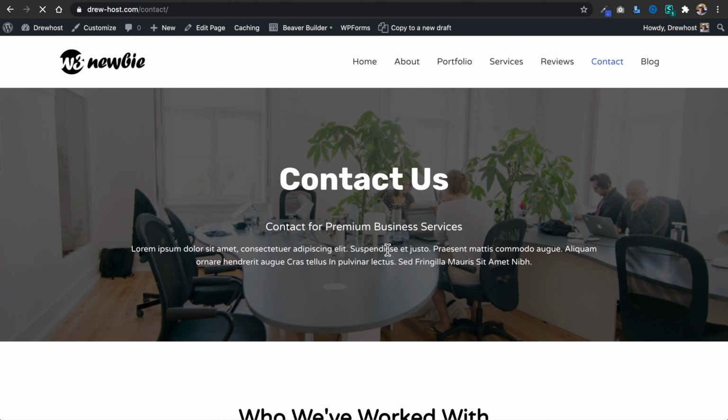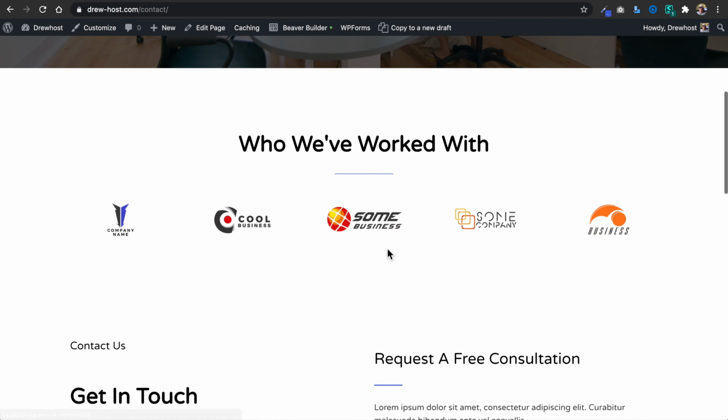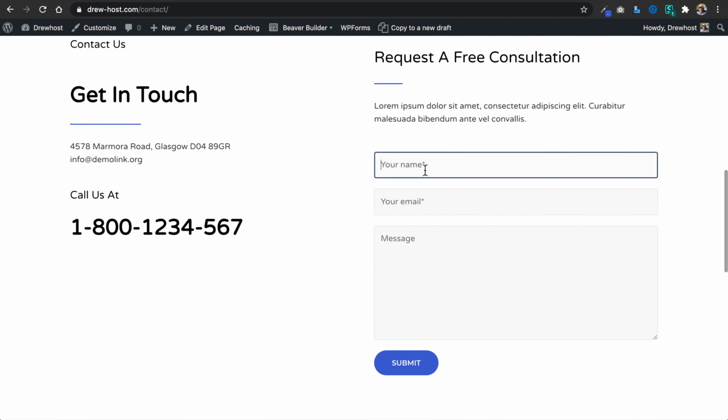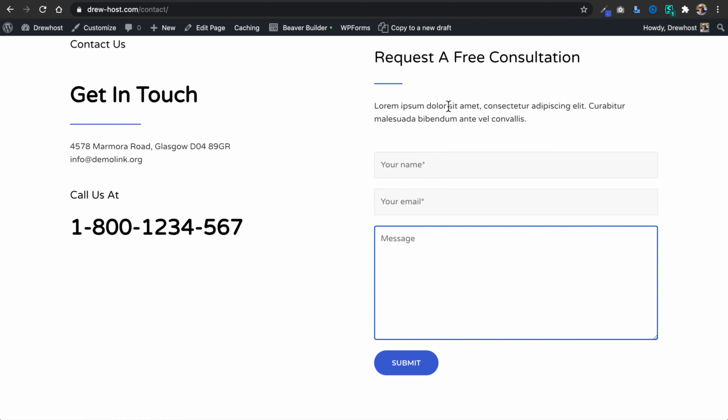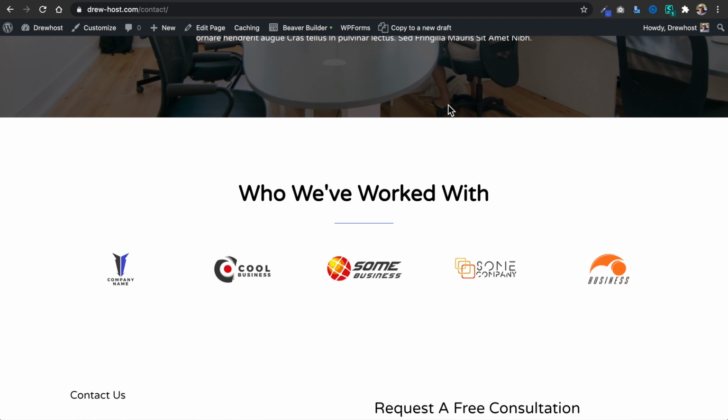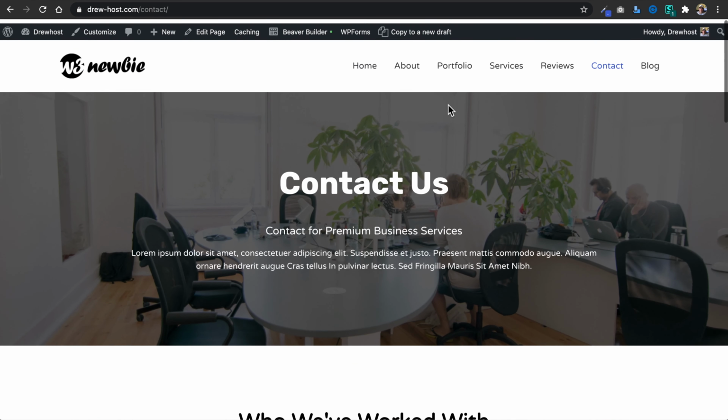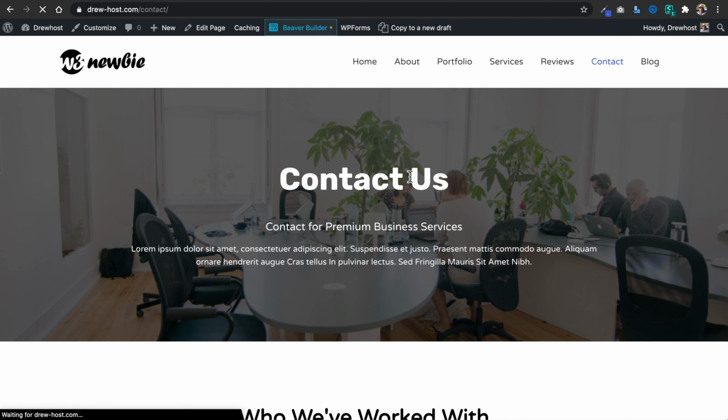So now the last page that we're going to be customizing is the Contact Us page, which, as we know from the beginning of the video, we'll be customizing the contact form and sending it to our own email address. So let's go up and select Beaver Builder to edit the Contact Us page.